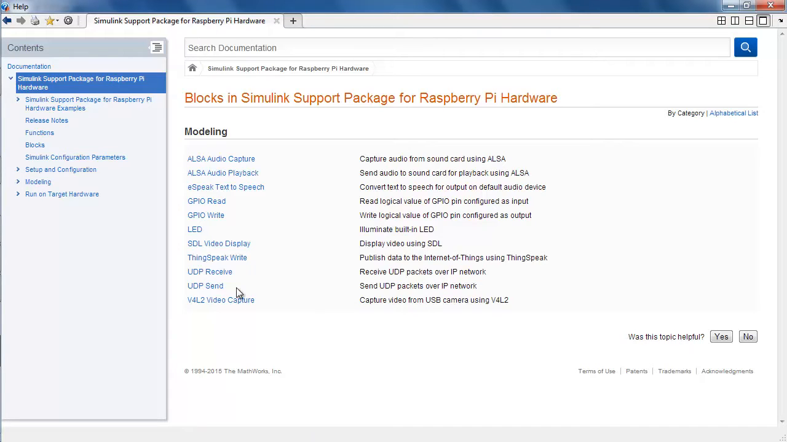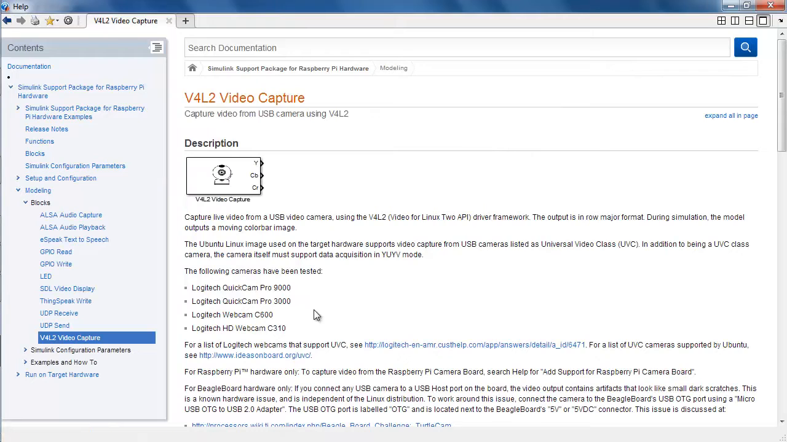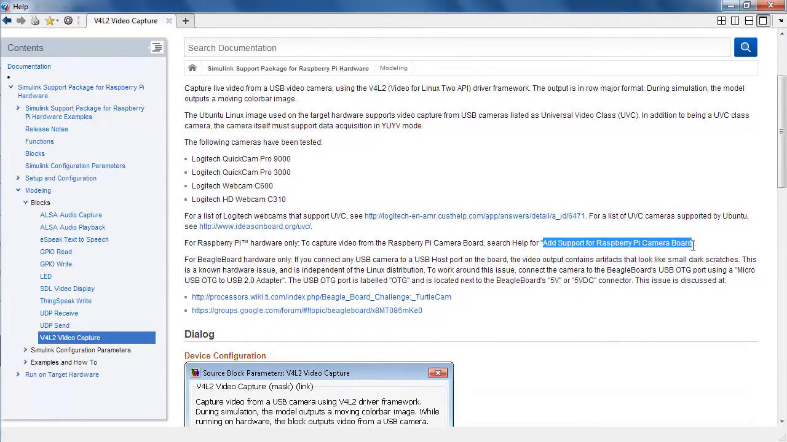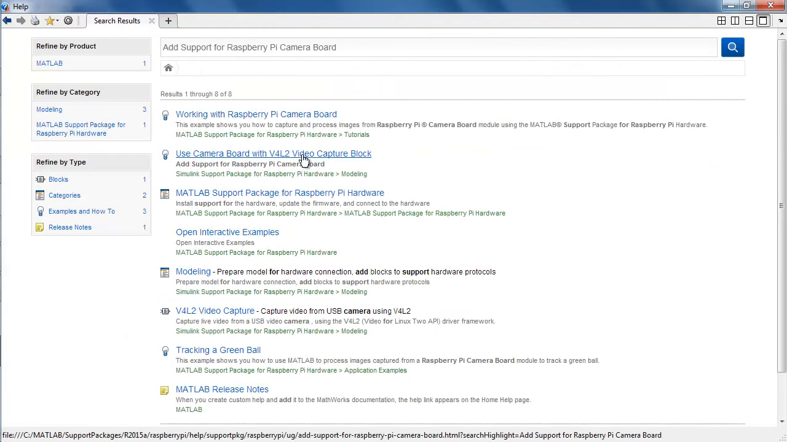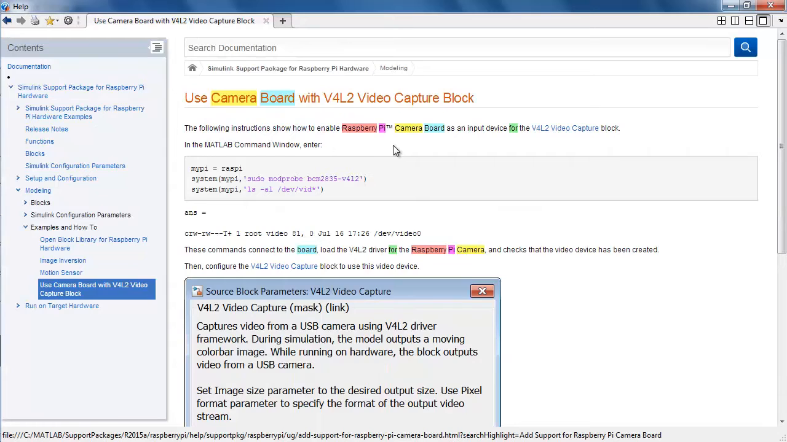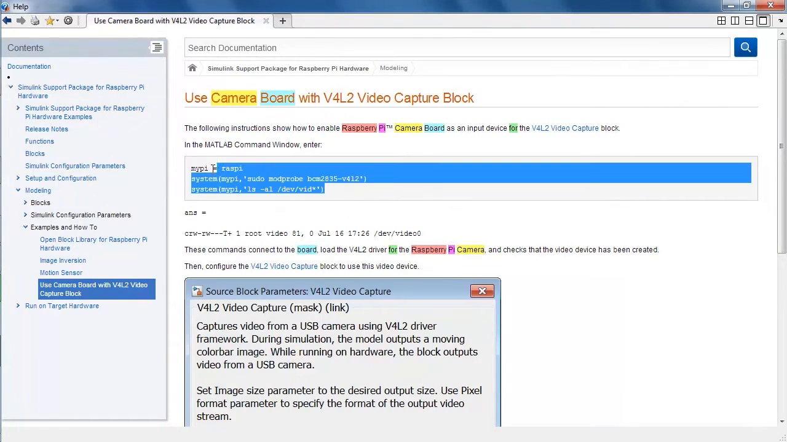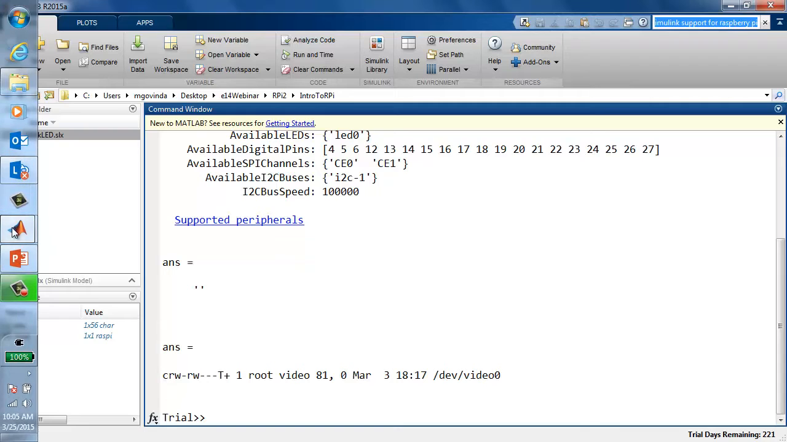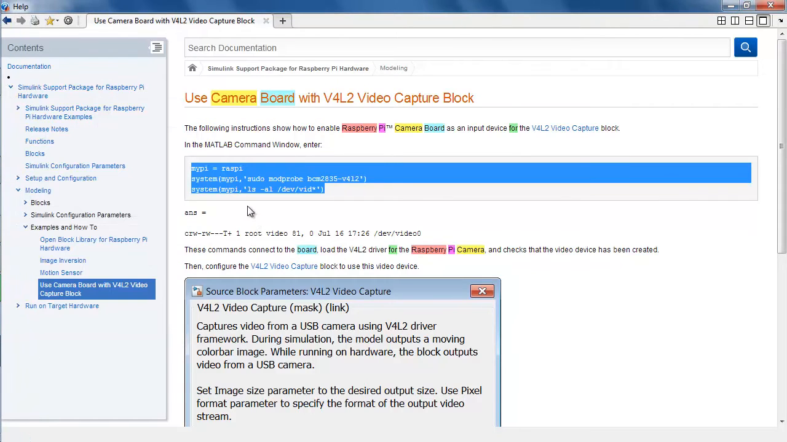To understand how to invert images on Pi 2 using Simulink, we are going to use the video capture block. This block is set to be used with USB camera, and since we are going to use it with the camera board, we need to search Add Support for Raspberry Pi camera board. I'm following instructions from this page and evaluating this section of code. The output looks similar to what is provided in the documentation, which means that the camera board is now ready to be used with the video capture block.